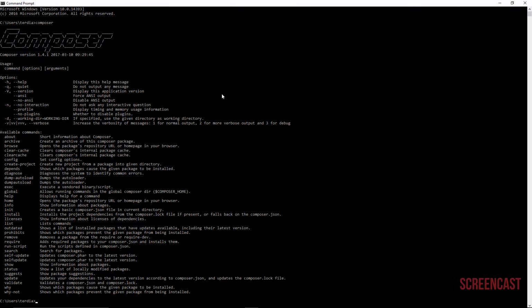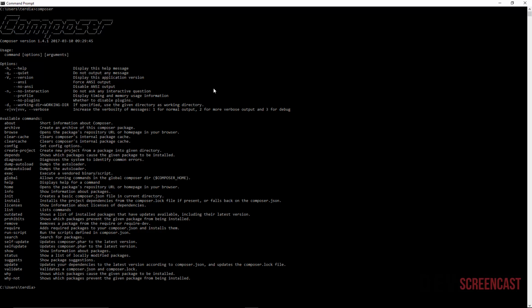It gives me the default screen that you see when you type in Composer and a list of all the available commands that I can use along with Composer. We're going to be talking about a lot of these later in the course. I'll show you how to use most of the commands that are listed here.